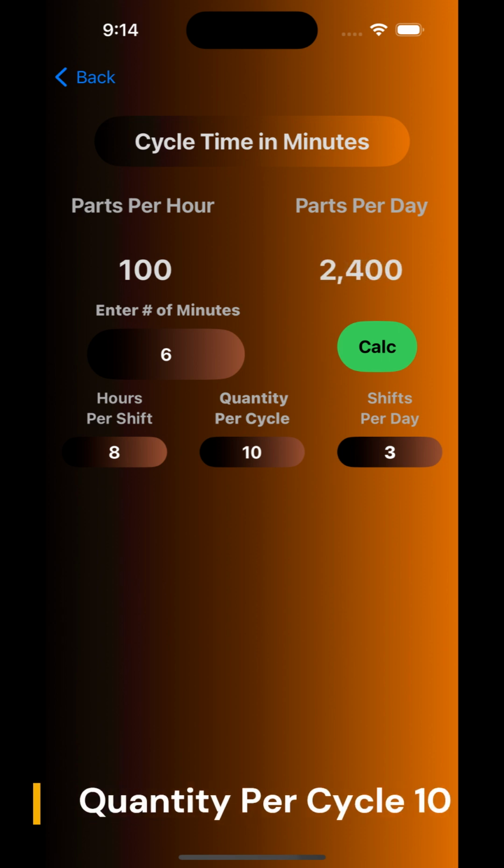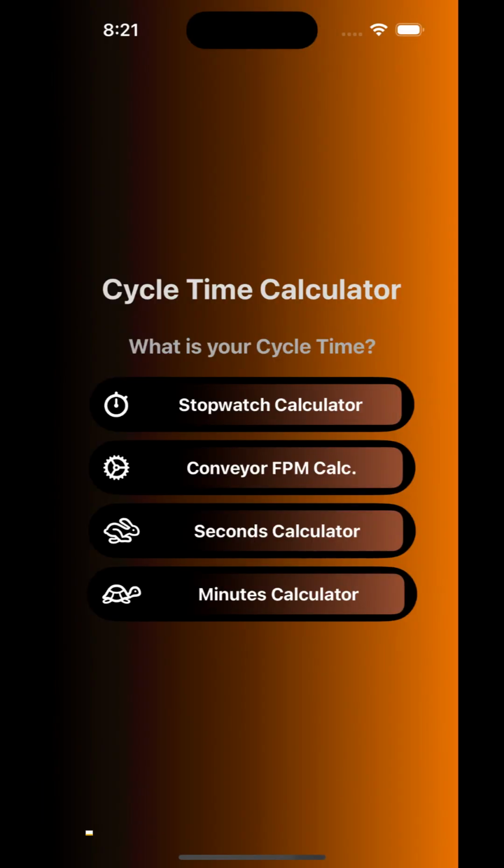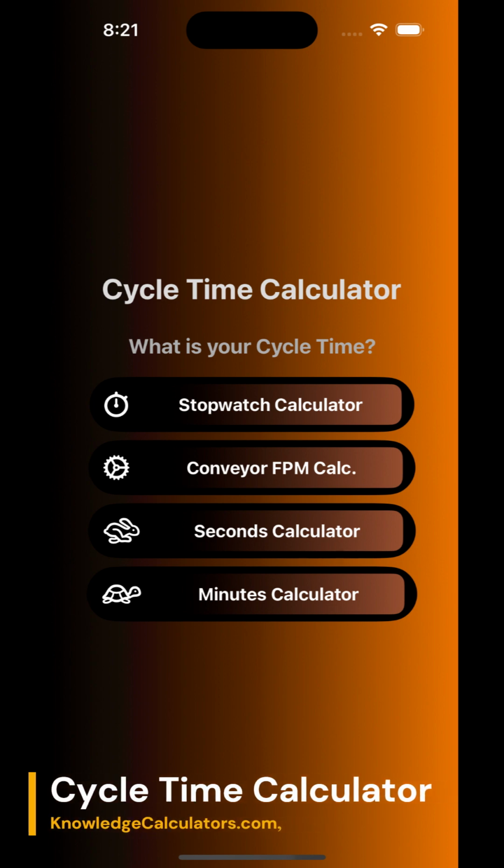Let's change the quantity per cycle to 10. Then press the Calculate button and watch the values update. Cycle Time Calculator should be a required tool for all production managers.